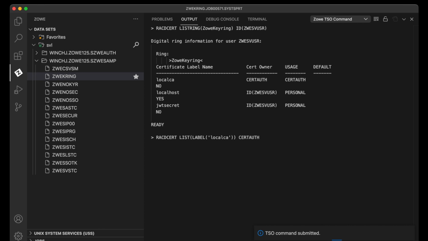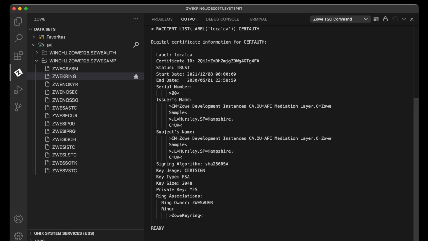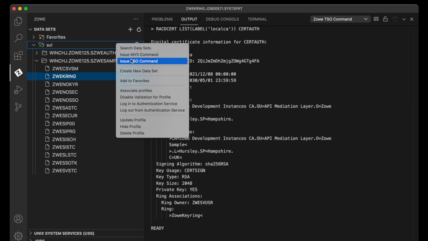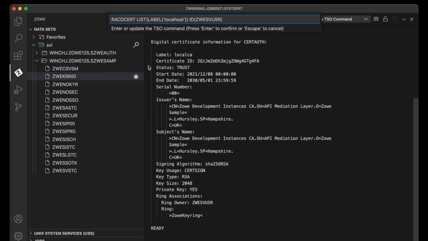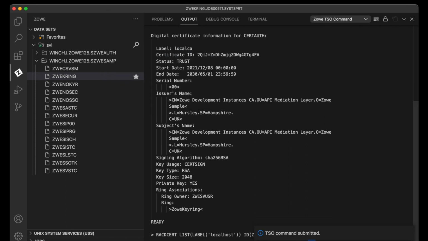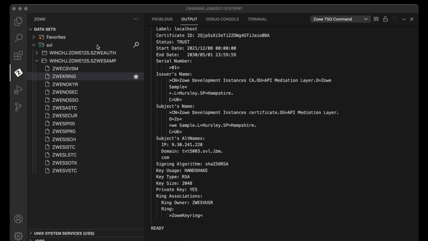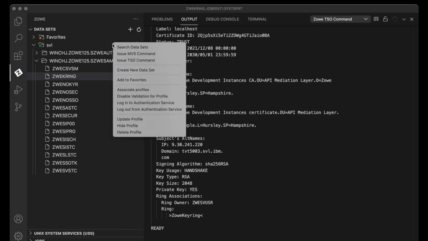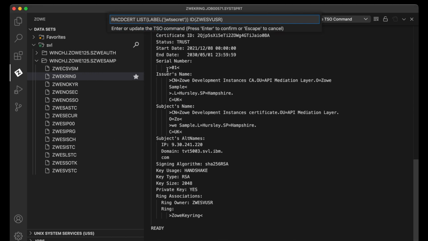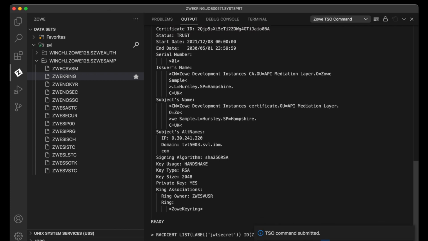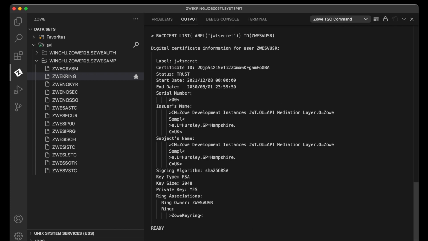RACDCERT LIST CERTAUTH for local CA shows us the certificate authority, and we can see it was signed in Hampshire in the United Kingdom. RACDCERT LIST localhost shows us the certificate itself, which will include the hostname, the IP address, and also details of the signing authority that we used. The second certificate, JWTSECRET, should look similar to our localhost.